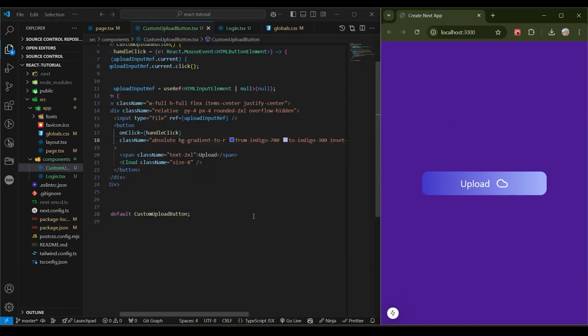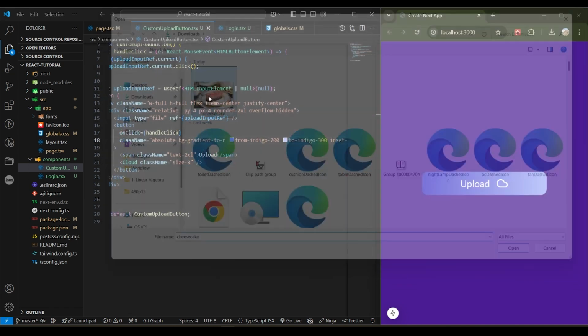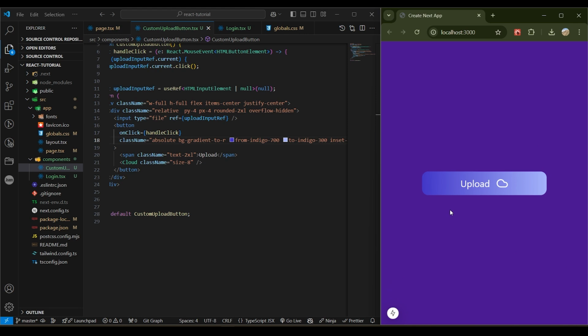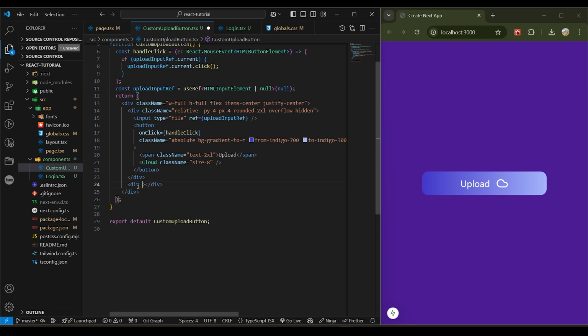What I want to do is, whenever I select a file, let me select a file first. Let me choose this file. As you can see, I have selected the file, but we are not able to see the uploaded file or the name of the uploaded file as we used to see in that default HTML input tag. Now in order to create that, I'm going to create a separate div below this div, that's this entire thing. I'm going to give it a class name. Let's not style it for now.